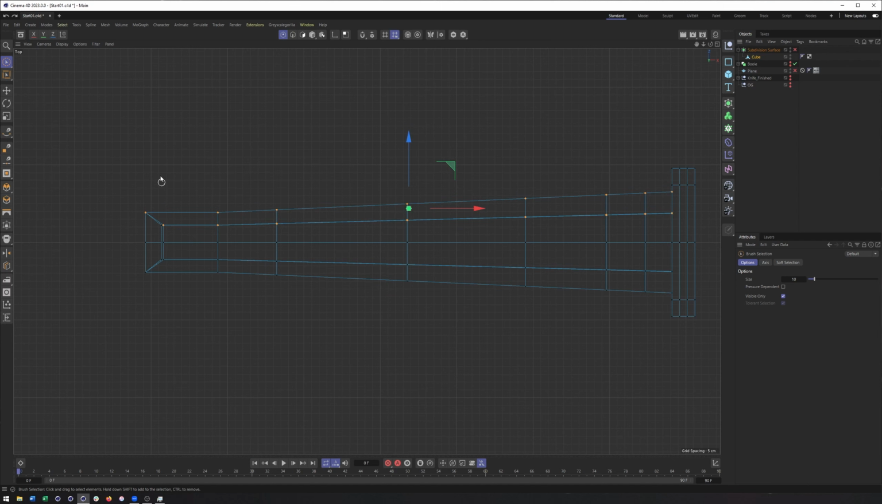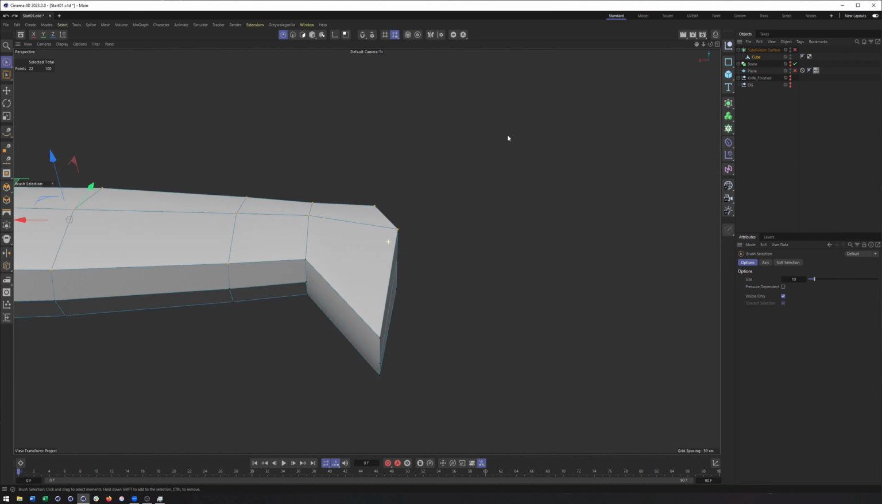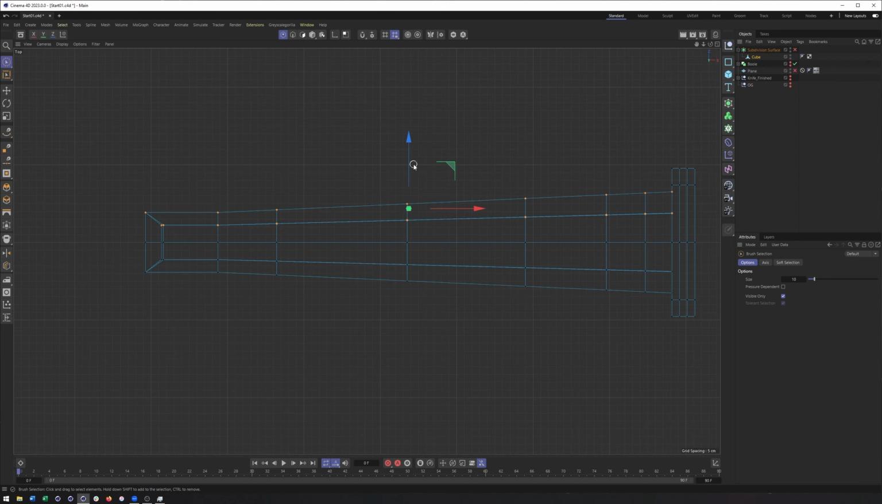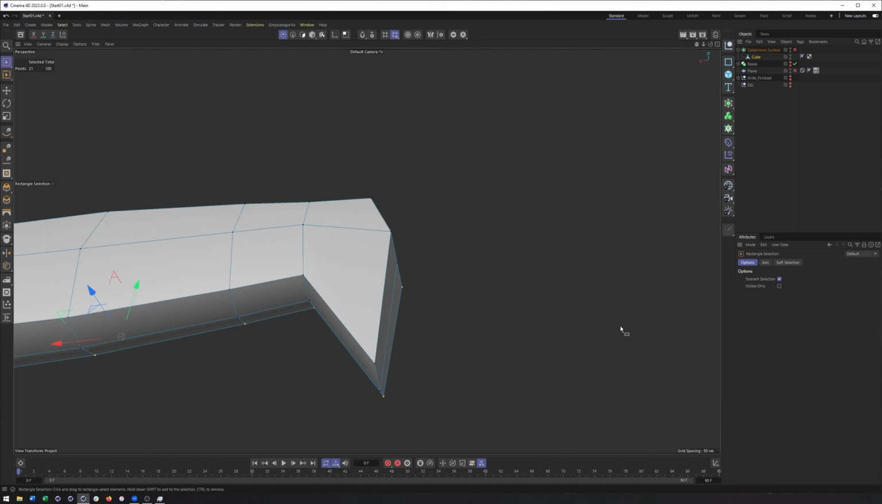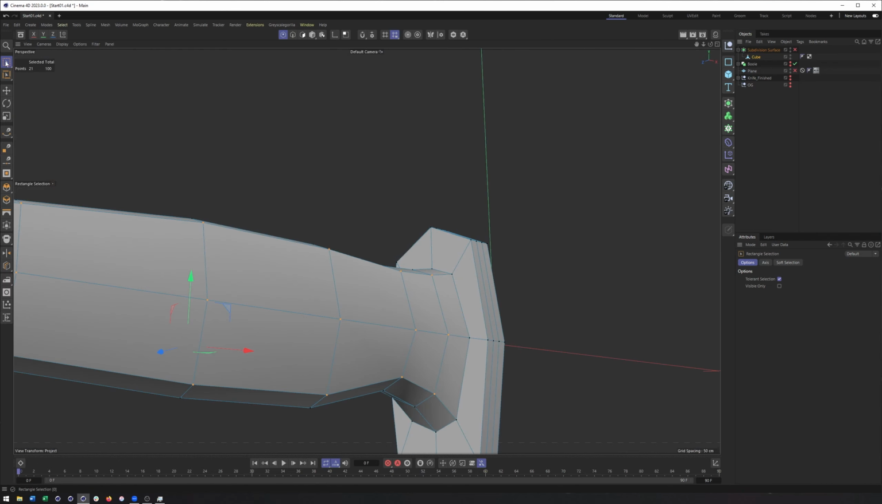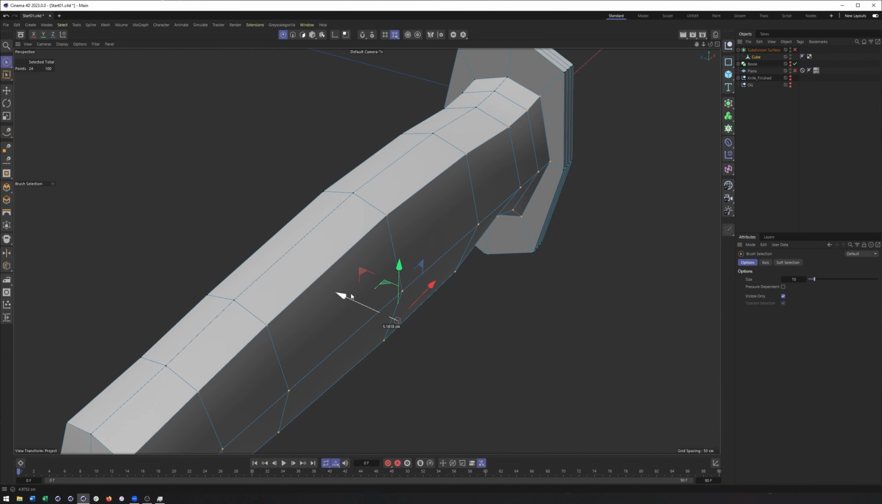So I can, oops, looks like I missed a few, maybe. Let's double check that. Yep, missed these. But it was about 4 centimeters. And I did that. And I'll do the same there. Select these points and move them 4 centimeters as well.